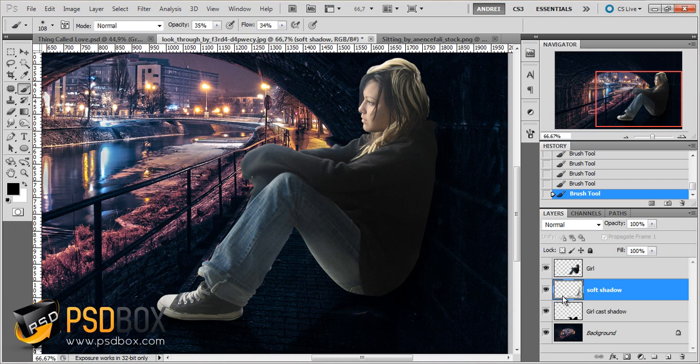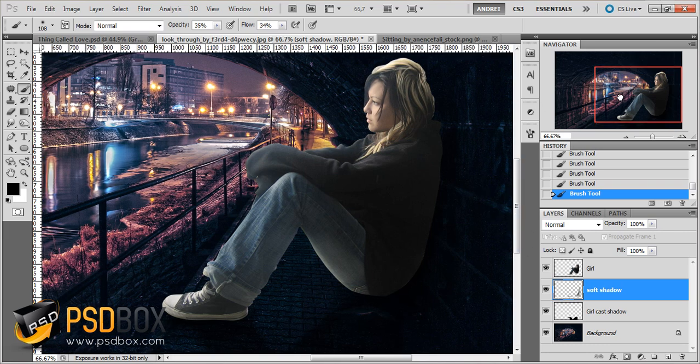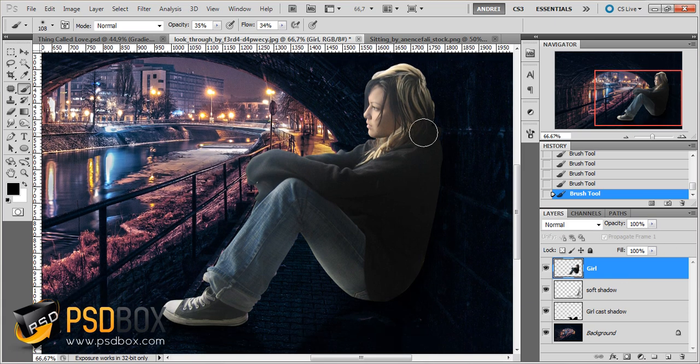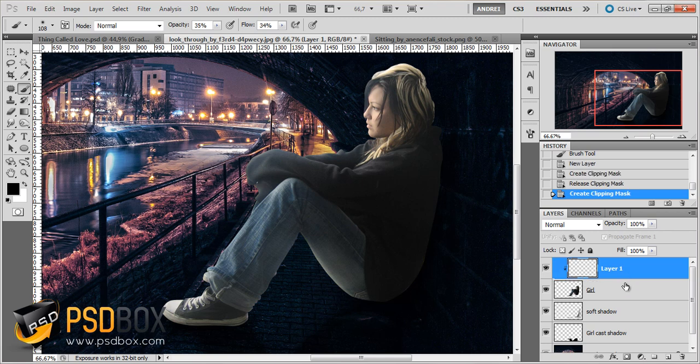Okay, something like that. And that's the soft shadows. But we need another kind of shadow. As I said, this part of the girl's body should also be in shadow. So I will make a new layer as a clipping mask. You can press the Alt key and place the cursor between the two layers, and you can see the icon changes, and that allows you to make a clipping mask.